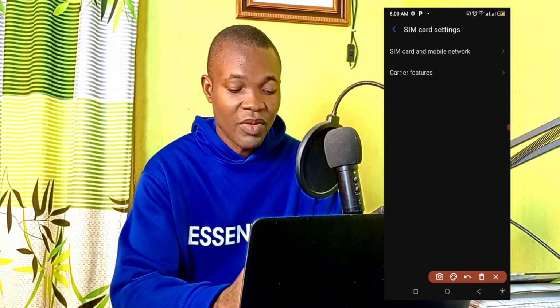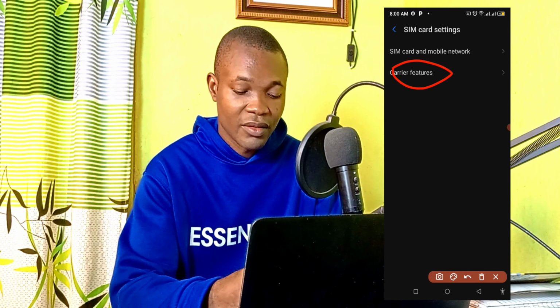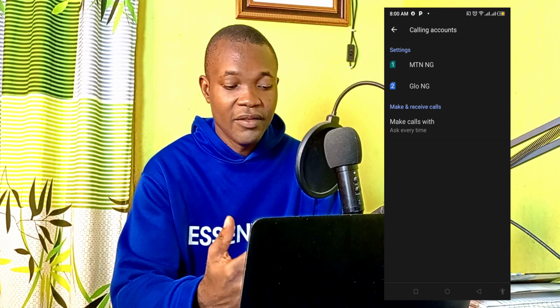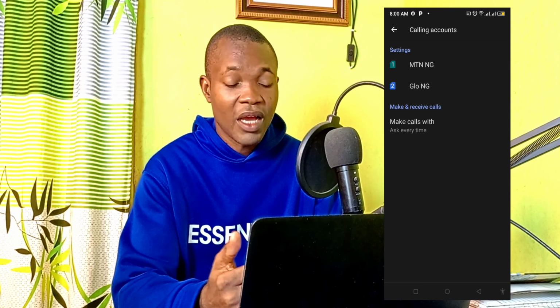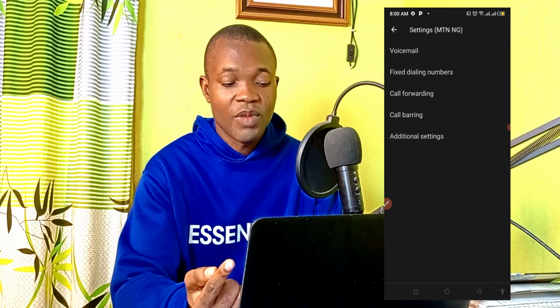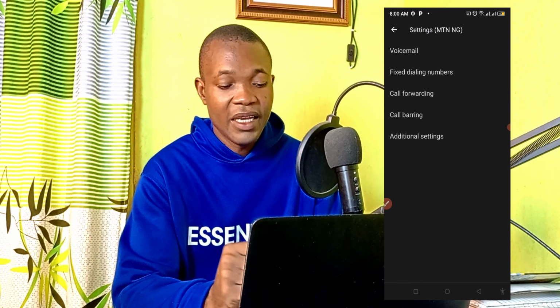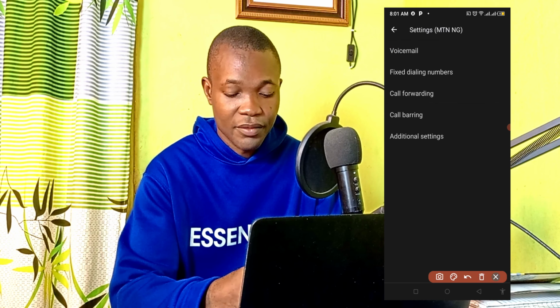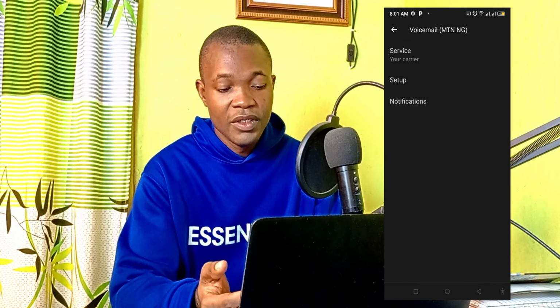Next thing you need to do is to simply click on carrier features. Then it takes you right here. From this section right here, select the SIM card you want to use. I'm going to choose my first SIM card. There, it takes you right here. Next thing you need to do is to simply click on voicemail right here. Then it takes you right here.